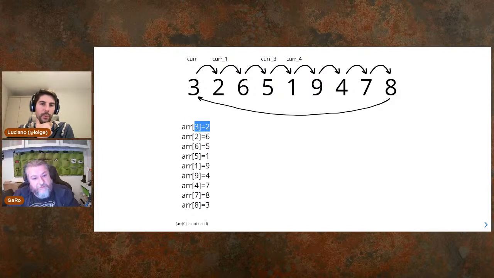Also in a map we will need to hash the values, so probably there is a little bit of extra cost every single time. Instead, if you already have the index, you just go there directly. Here you go: 3 goes to 2, 2 goes to 6, 6 goes to 5, 5 goes to 1, and so on. 8 at the end goes back to 3. Array of 0 is not used because there is no 0 in our array, not even in part 2.